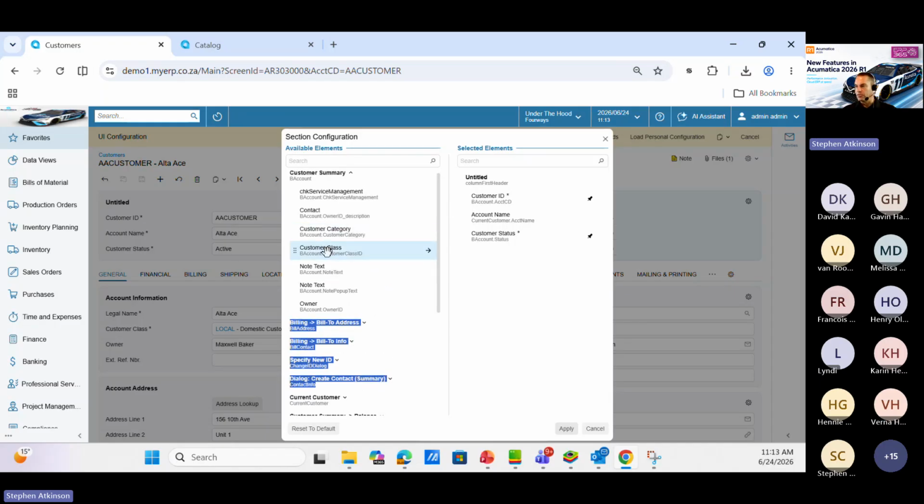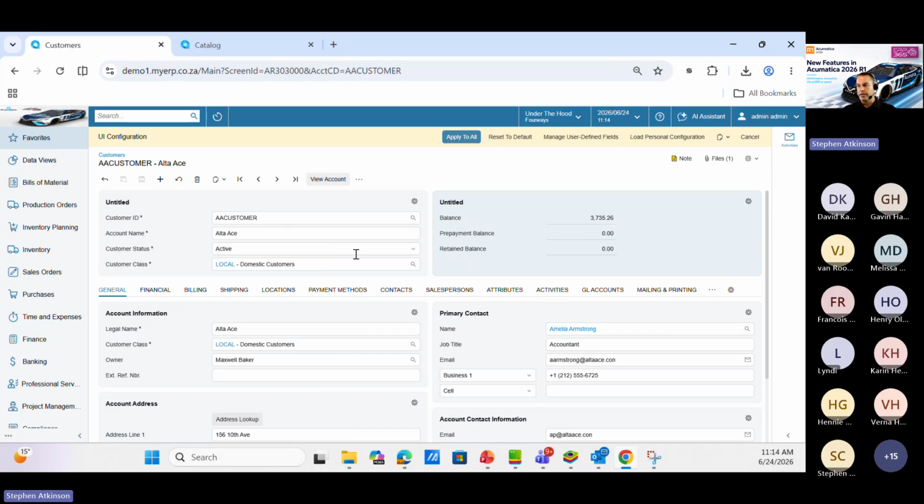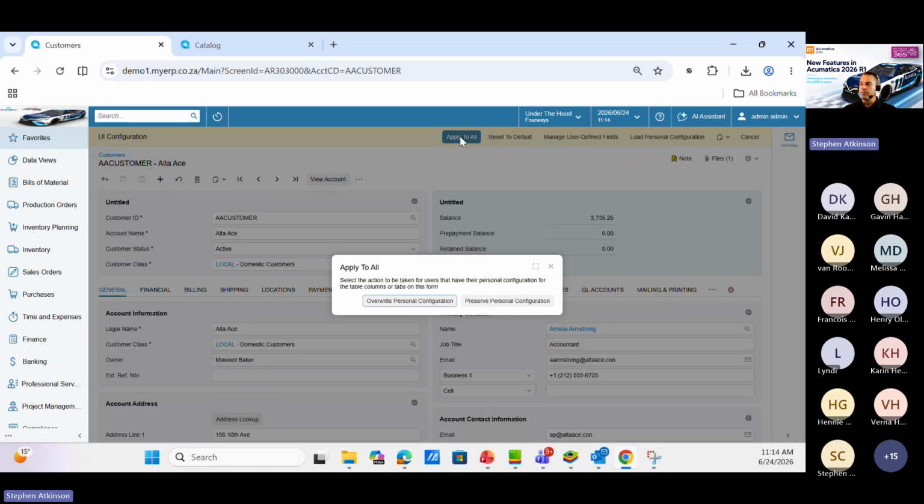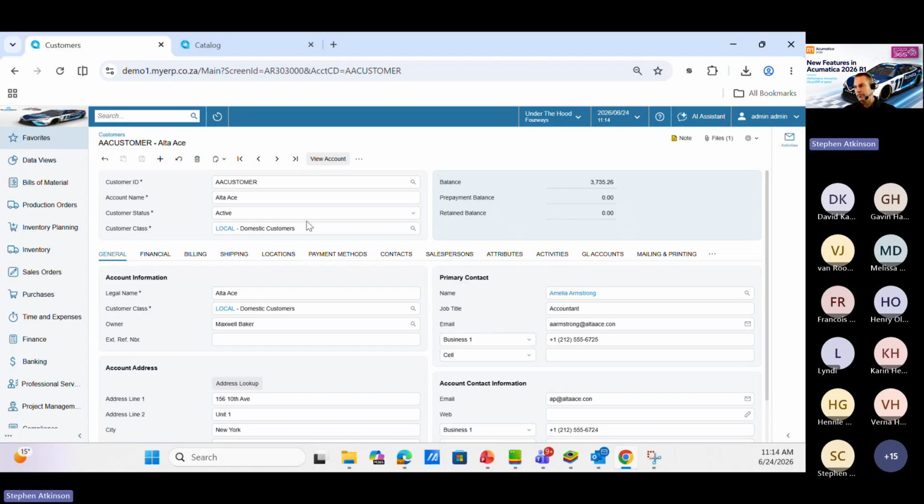So let's just say, as an example, I wanted to show the customer class. Then I also have these options here where I can pin it, or I can make it invisible. So maybe you've got it quite cluttered, so you don't want to see, as an example, customer class, and I could hide it. But in this case, I'm going to pin it, I'm going to apply, and there is my customer class. Now, I can apply to all, like I said. If I apply to all, you are overwriting either your personal configuration, or you are overwriting the default for everybody.